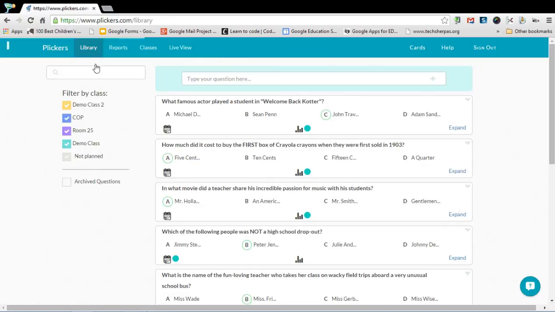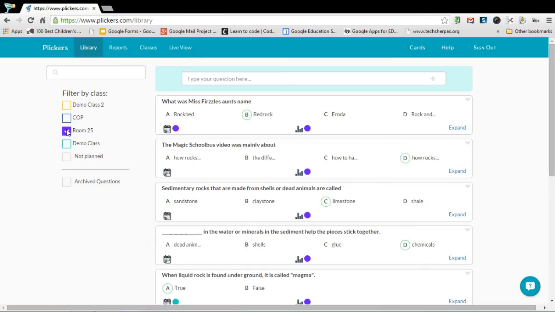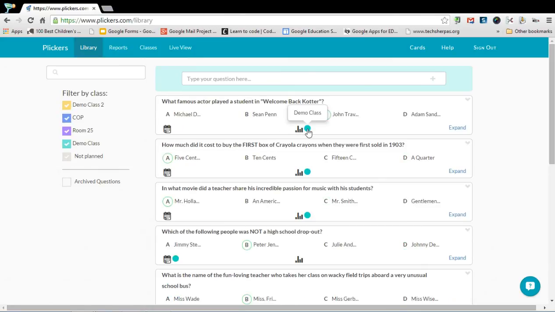Once you're in the library, it'll actually show you which questions you have. You can toggle on your different classrooms if you want to, and see which questions are in for that one. And you can also see the results for each class that you've already asked questions for, and it shows you what the correct answer is for each one.